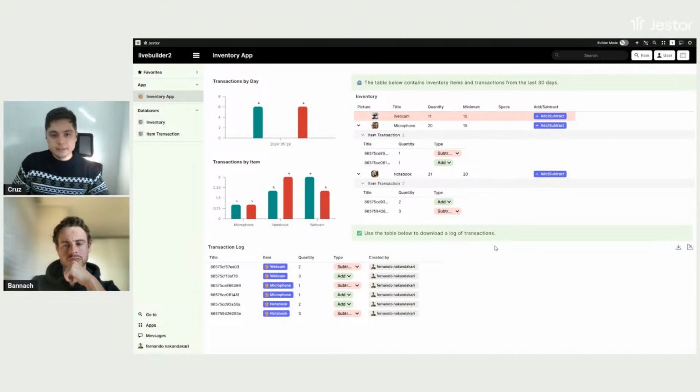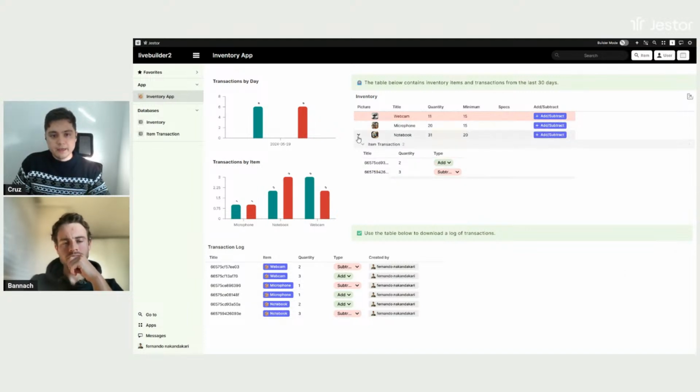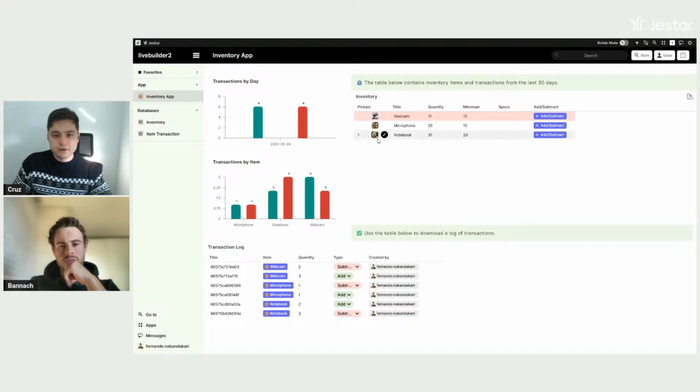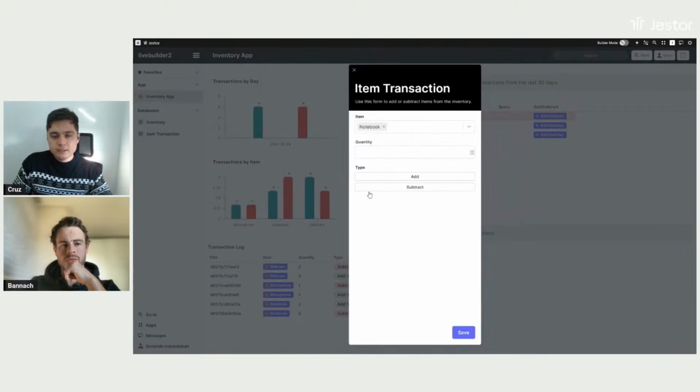So the idea here is that I have my table of items. So I have the inventory here. So for example, I have here notebook. So this is what I have in stock. I have the quantity of 31 and I have the minimum of 20. So I can click here on add or subtract, and this calls this custom super form in which notebook is already selected, and then I can just input a quantity.